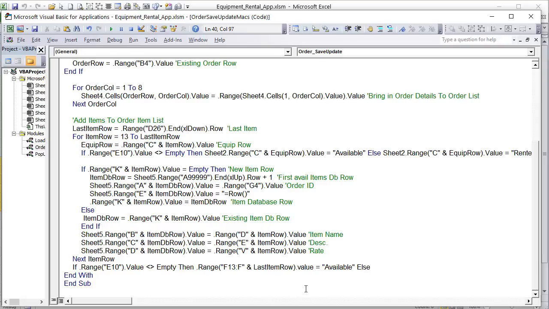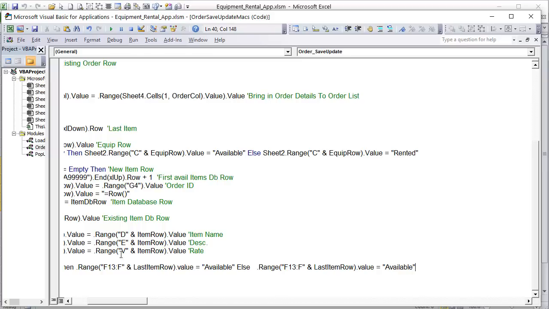Else what? Else it's rented. Okay, so if it's empty, then it's rented. So then in that case, just copy this, and we can actually copy and paste and just change it to rented. So if it's equal to empty, it's rented. So let's just change it here to rented. In that case, it is empty, and that's rented.